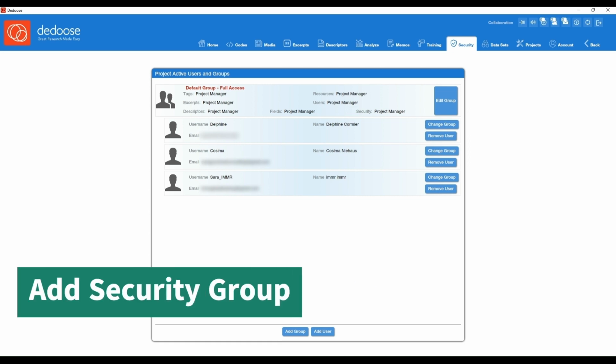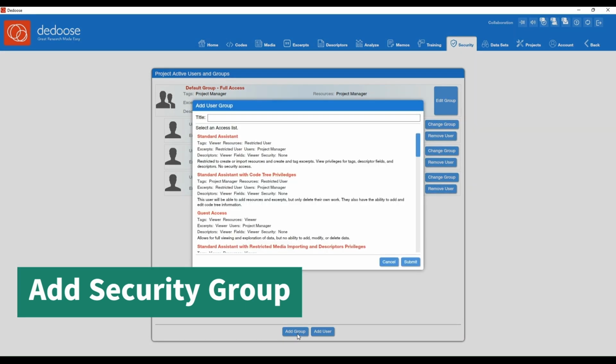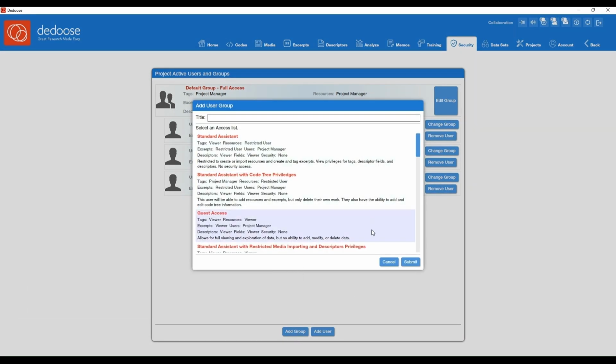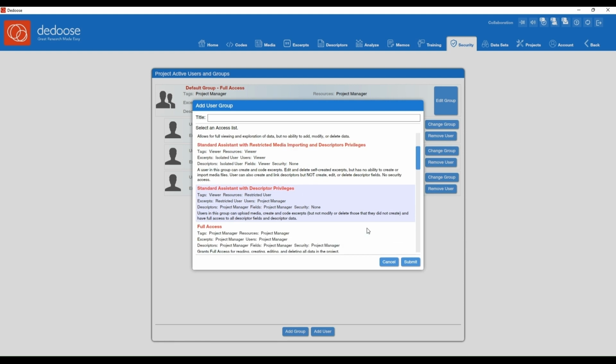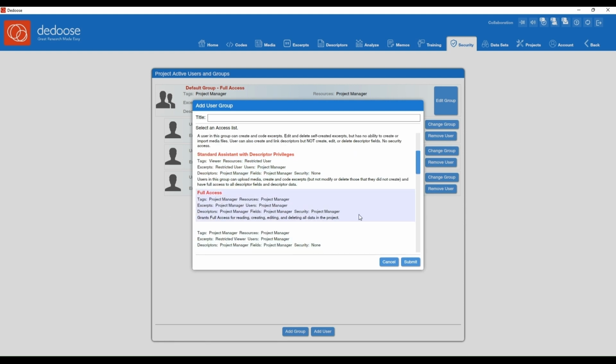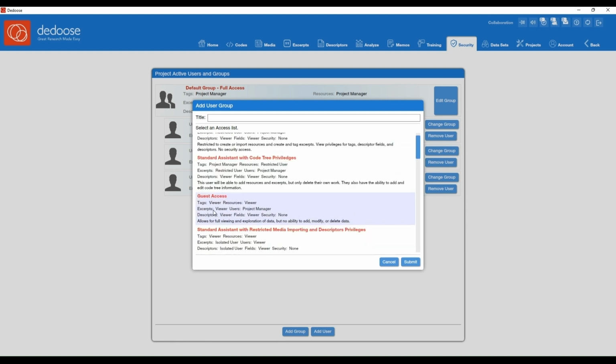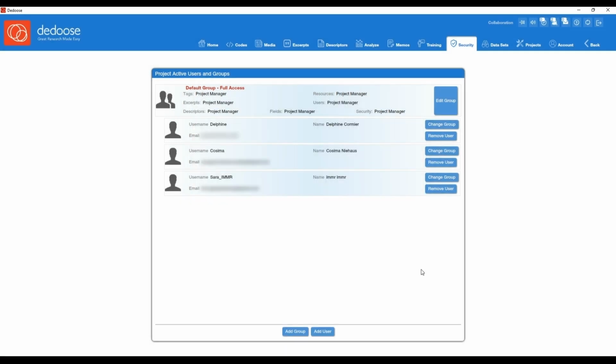To add a different group, you would choose that Add Group button, and then you're presented with dozens of options here that restrict different data points or access to certain areas. So you can go all the way to full access, which is the group we currently have, to guest access, which is basically look but don't touch. So let's go ahead and add a guest access. And then hit submit, and you'll see that new security group there for us.